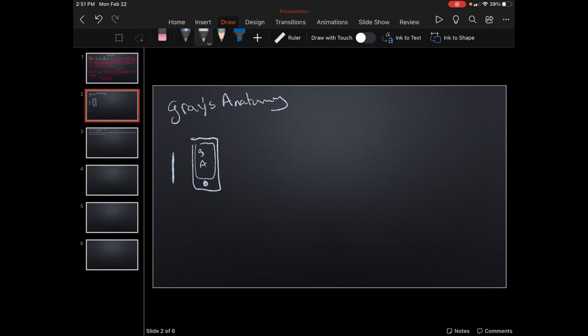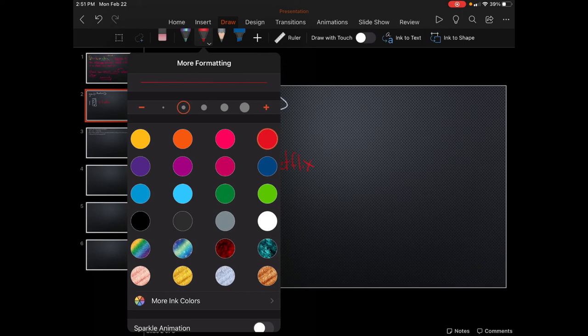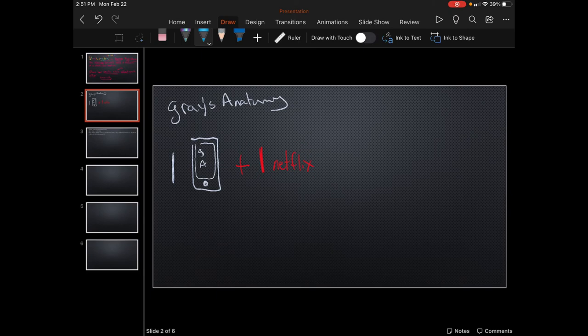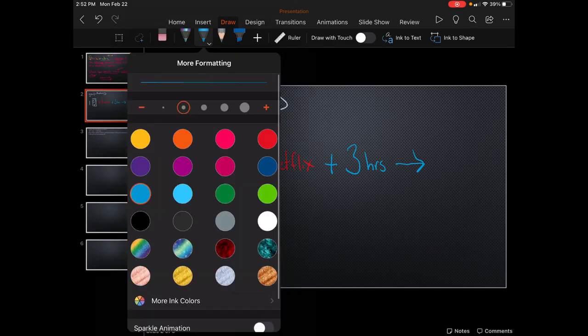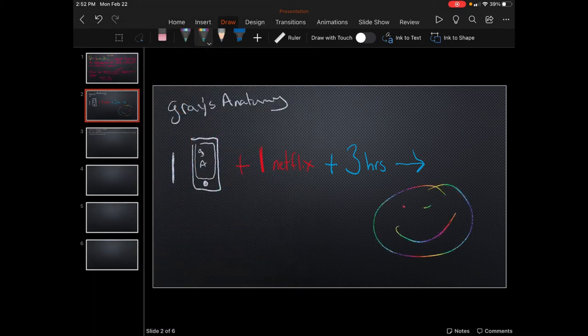We also know that we're going to need, and I'm going to put this in red, plus one Netflix account. And then what else are we going to need? You're going to need 1 phone, 1 Netflix account, and let's put another thing in there. Because we want to watch 3 episodes, we're going to need 3 hours, right? And what is that going to produce for us? That is going to produce a colorful rainbow of happiness.